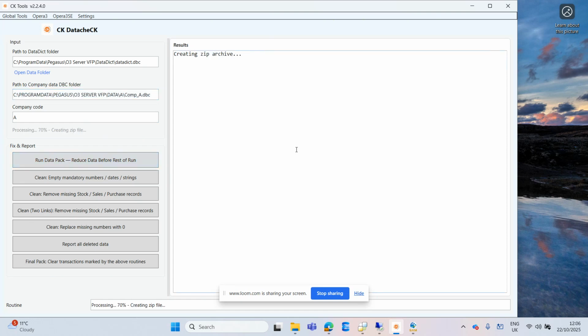DataPack. This routine cleans the data for records that are already marked for deletion as standard in the Opera data. As you can see, a zip file is created, and when the routine is completed, the buttons turn green.